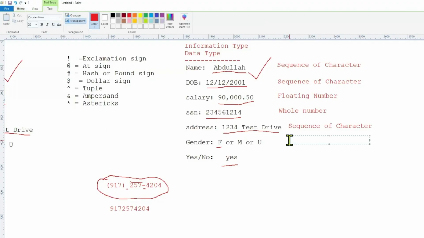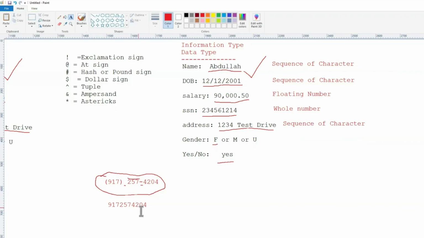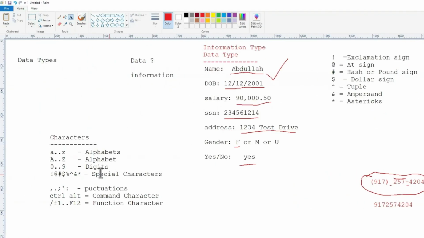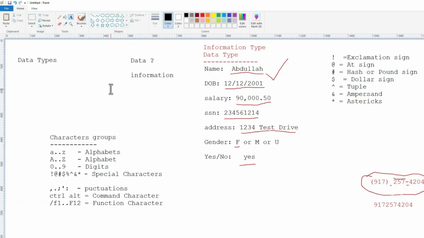Yes, any question? Yeah, so I was trying to figure it out: anytime we have mixed characters, it will be a sequence of character, sequence mix. Correct. Whenever we see mixed characters, meaning a mix of numbers and spaces or special characters or mixed lowercase character groups, then we can say it is a sequence of character.